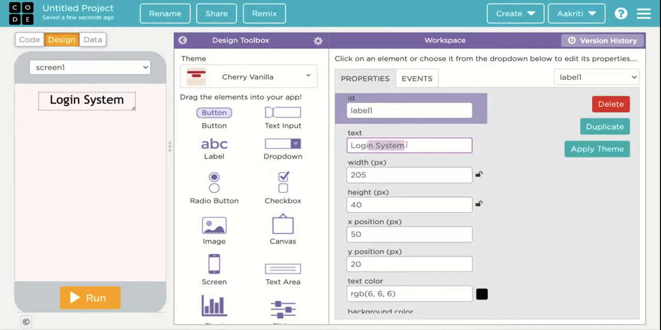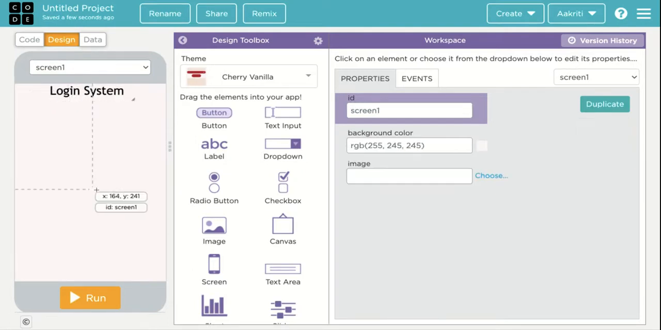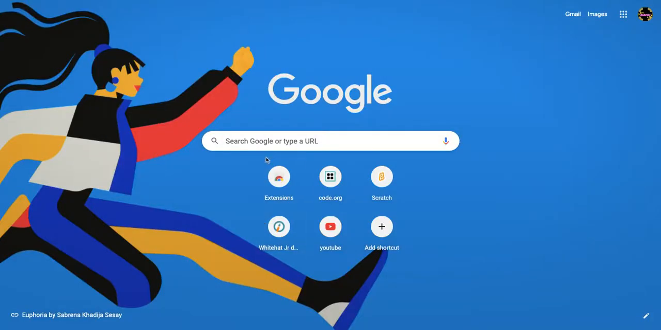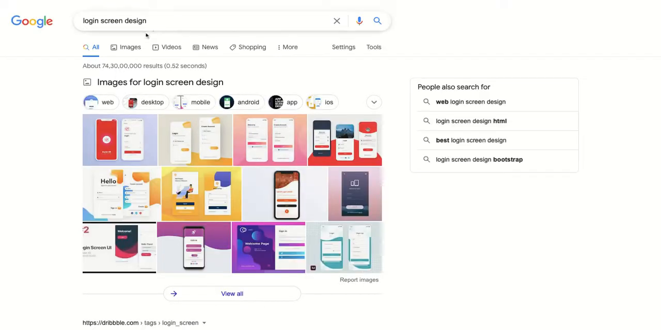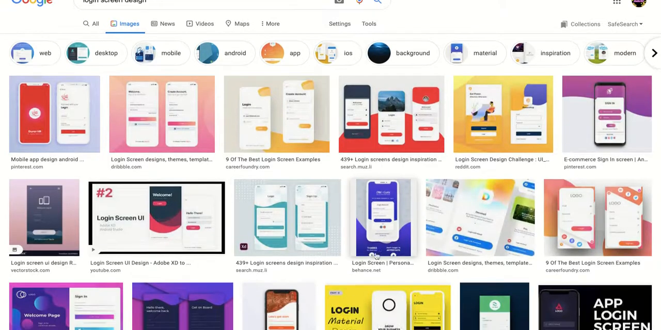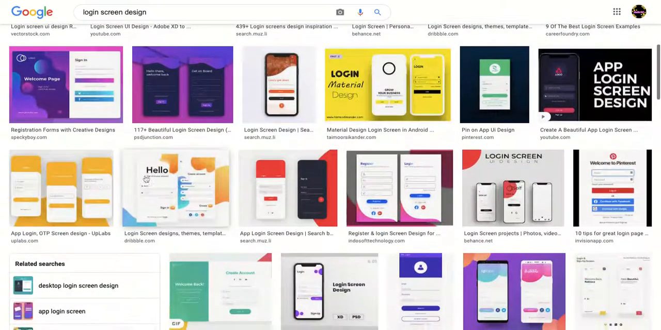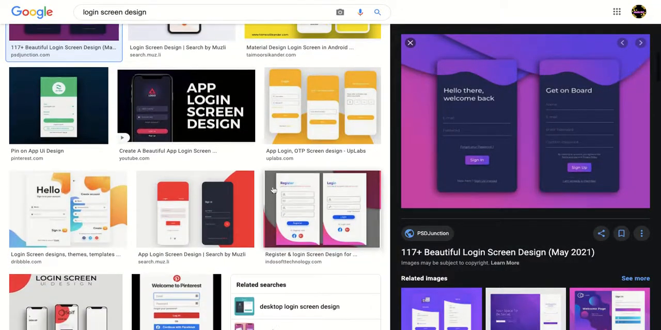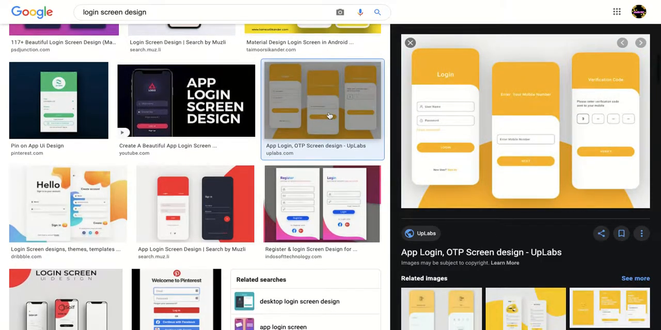Now I'm going to give a text input, or you can just use any screen also from Google. Let me show you how you can get this screen. What you have to do is search for login screen design, okay? And you will get many types of good designs. You can take from this. You see, isn't it looking great? Yeah. See, there are many you can take.